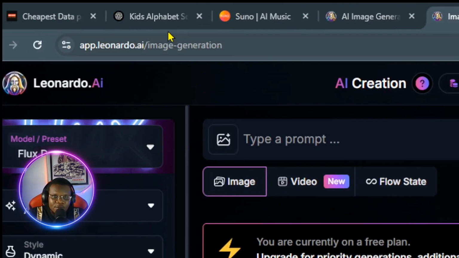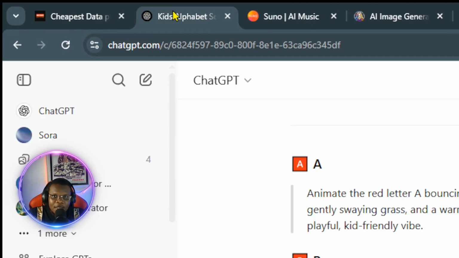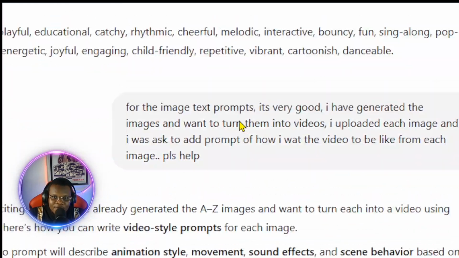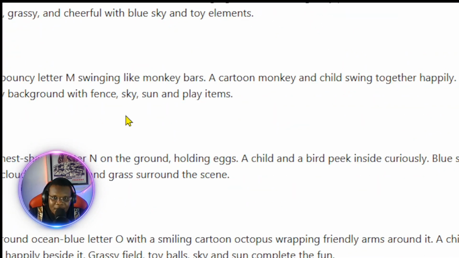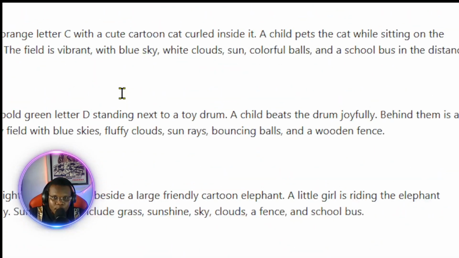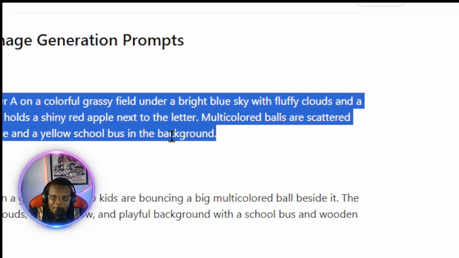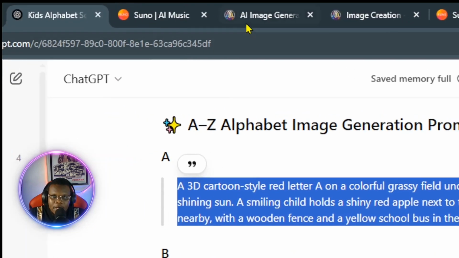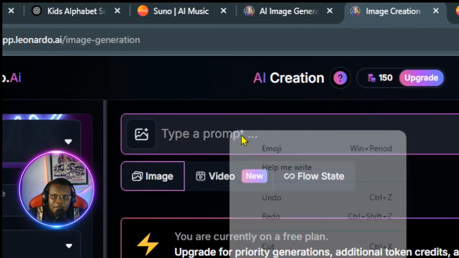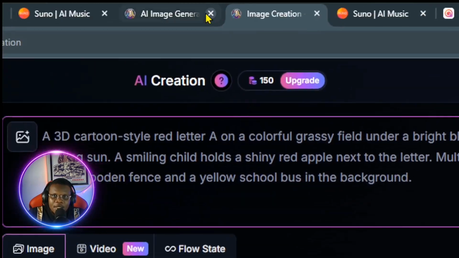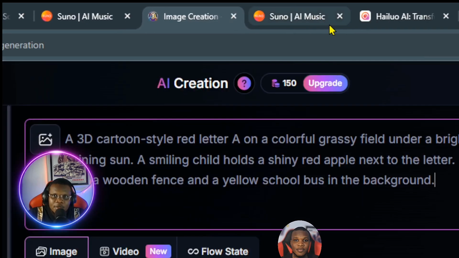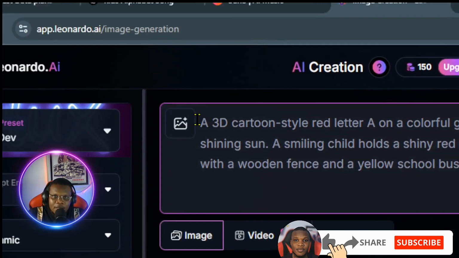Okay, let's go over to your ChatGPT from here. All right, so remember there are some stuff that ChatGPT gave us. Okay, so for the images, this is what we want. You have to start from the letter A. Just copy this, then come back to Leonardo, place it right here. Okay, I think I have to delete this one so I won't be confused. All right, then this is what we want.